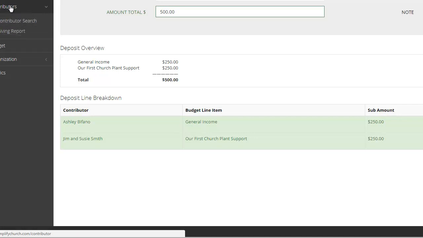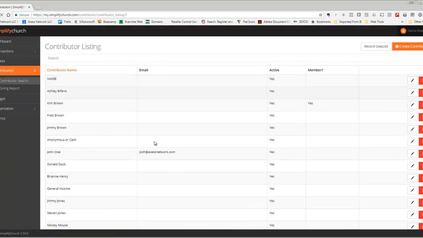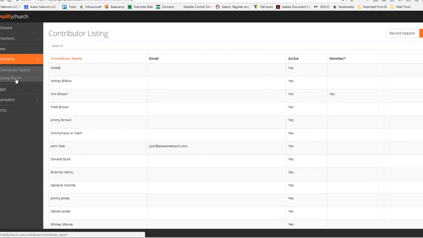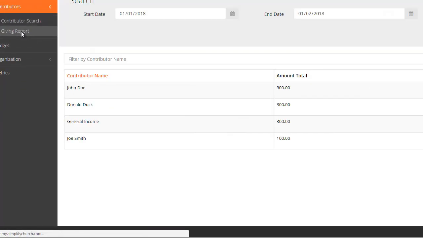One thing you'll notice if you click on contributors, we now have this new drop-down menu where, before it went to this page where it's just all your contributor listings, and you had a button up here for your giving reports. We've now moved that button to put it over here because it's a little more robust in what that report can do. So click on giving report.